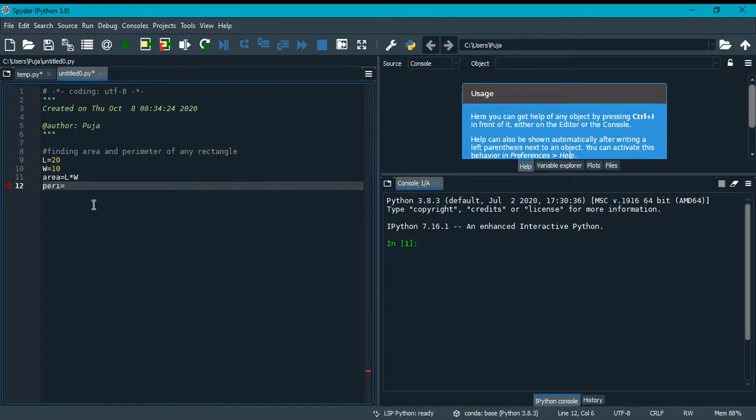For finding the perimeter, the formula is twice of length plus width. So what we will do? Twice, then in brackets, length plus width. When we do calculation in mathematics, you know that the bracket means multiplication, but the computer doesn't know this. So you have to put the multiplication sign here. Twice into length plus width, otherwise it will give an error. Fine. So we have taken out the perimeter and the area also.